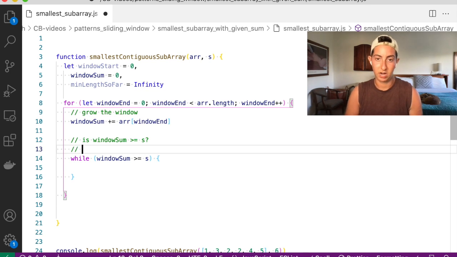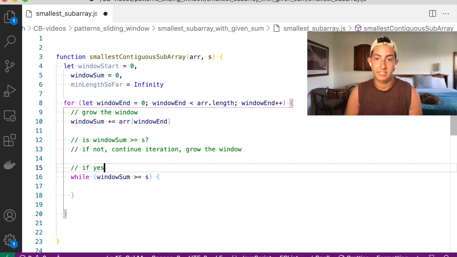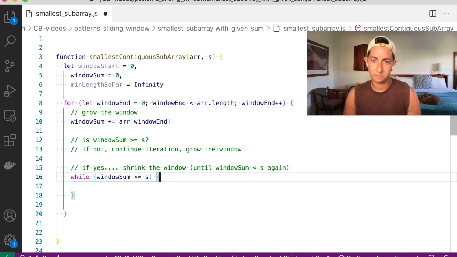So while it is greater than or equal to S, I'm just going to write a couple more comments to try and make this a little clearer. If not, continue the iteration, grow the window. Now, if yes, shrink the window until window sum is less than S again. And that's when we will continue to grow the window. So I hope that's clear.